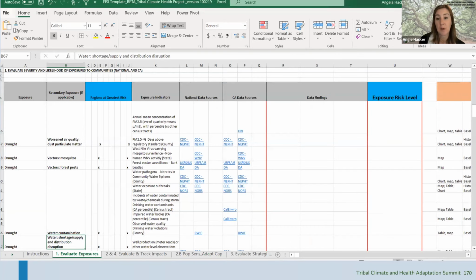You would be able to see what the research says are some of your most concerning exposures, and how those relate to impacts, which is a whole other tab on how to evaluate impacts. But this is showing you how we connect exposure indicators. We give you a whole menu of potential ways to measure.